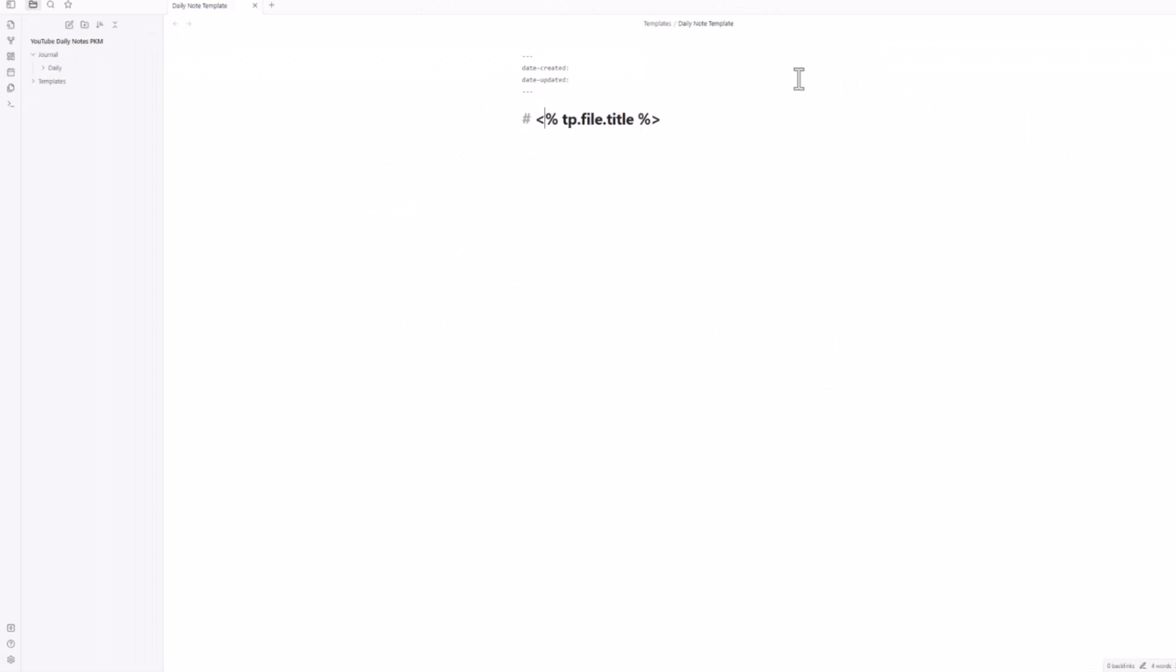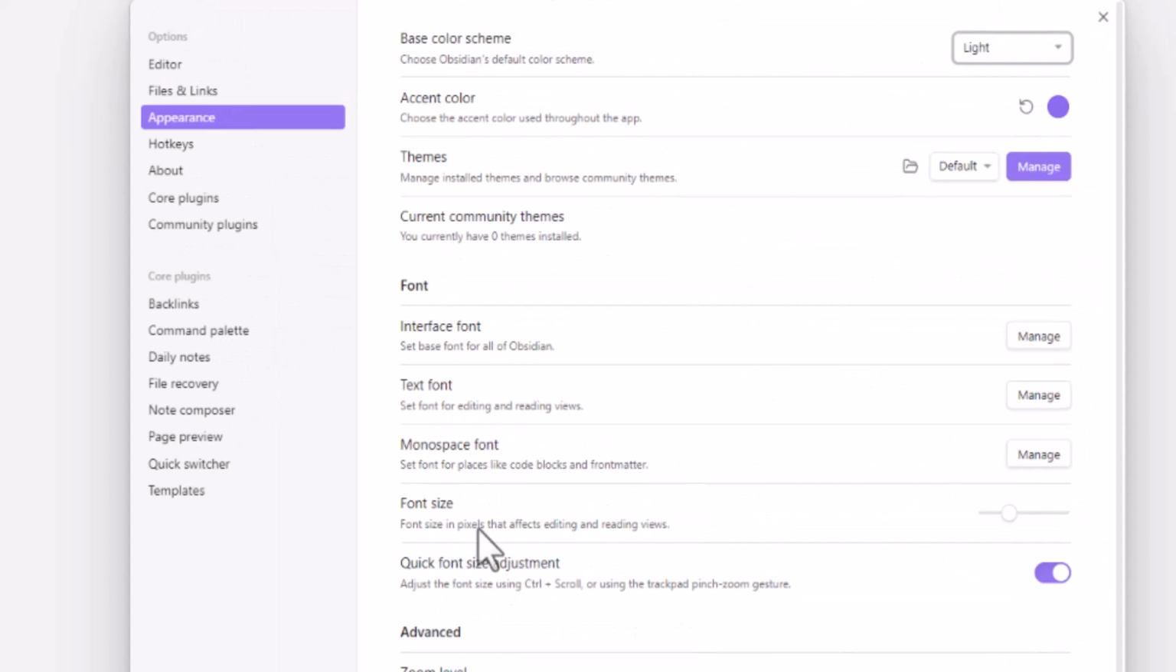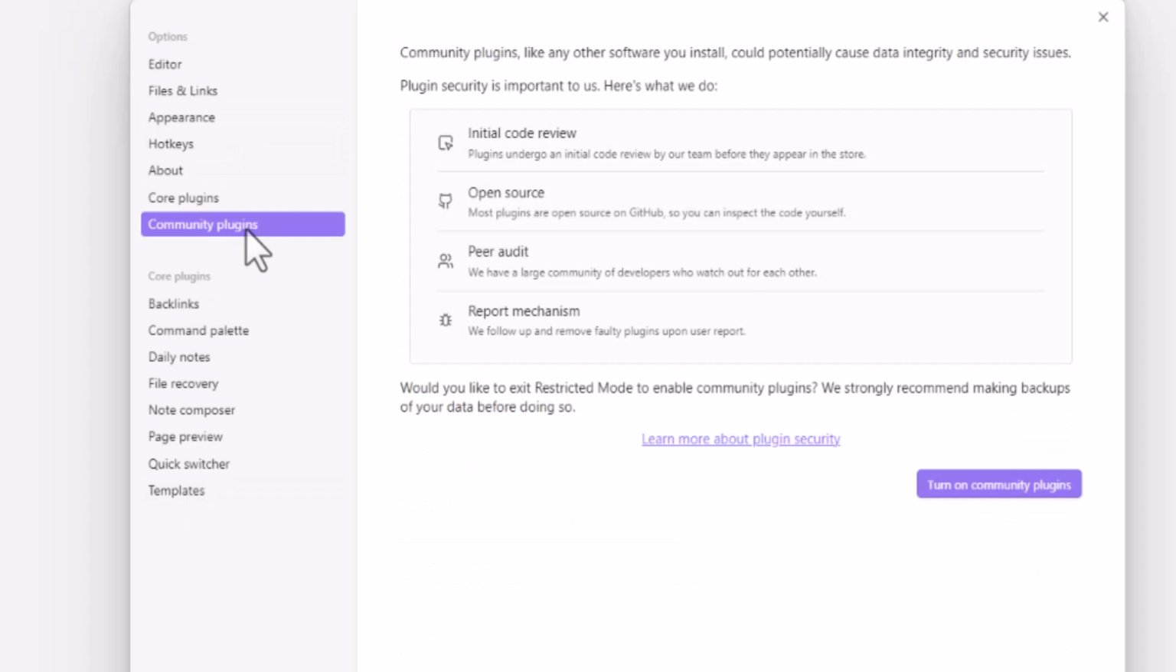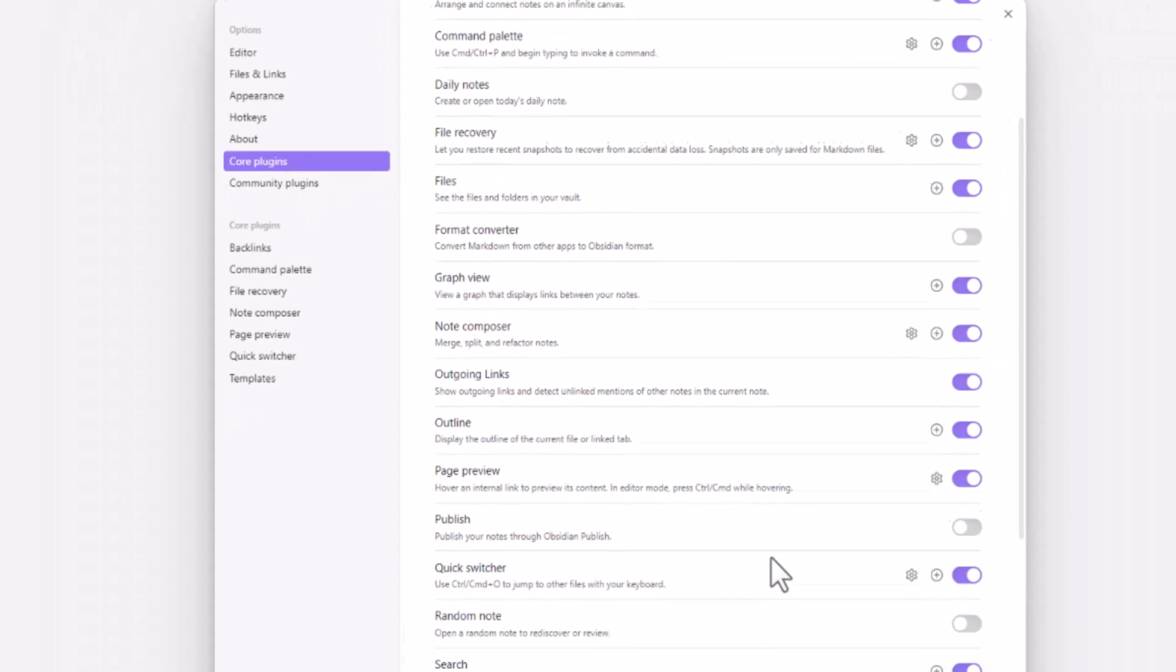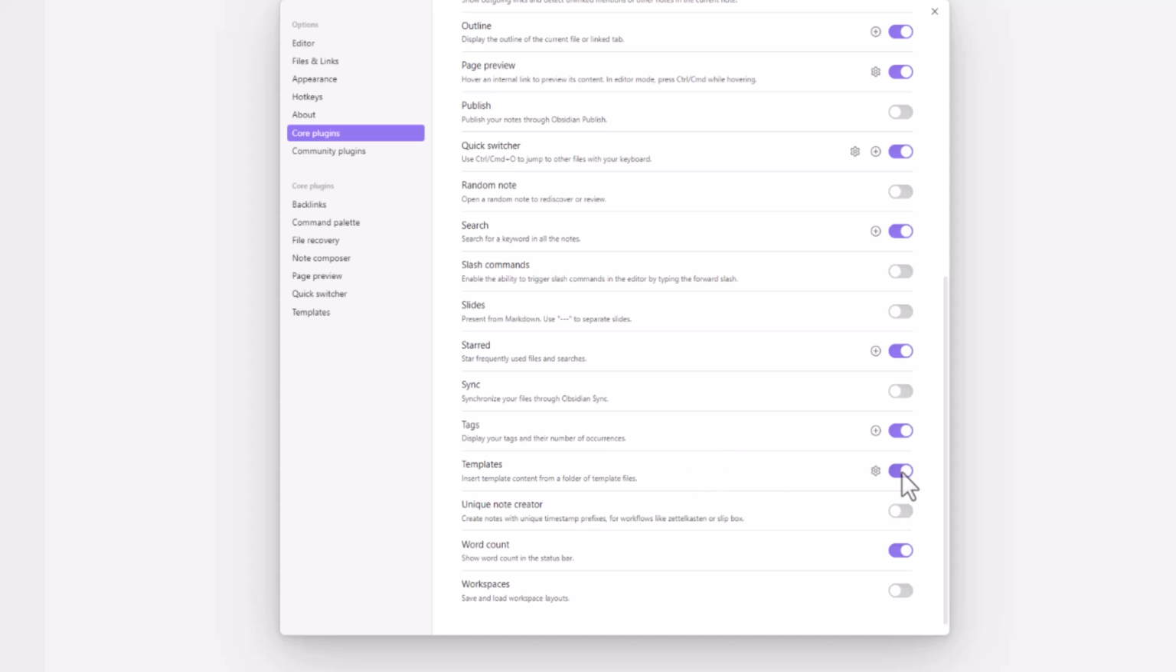So let's go to the community plugins. In settings, we want to first of all disable daily notes and templates. The reason we're disabling them is because the community plugins that we are going to install do exactly the same thing, but when both are activated, it causes some issues. So we just want to make sure there are no bugs that creep up in our process. So in core plugins, we want to disable daily notes, and we are going to disable templates.